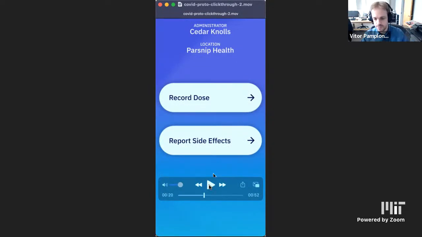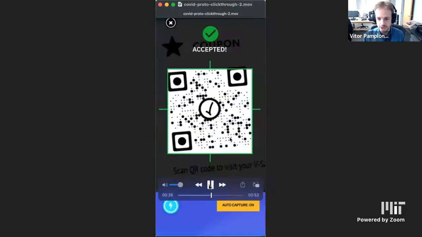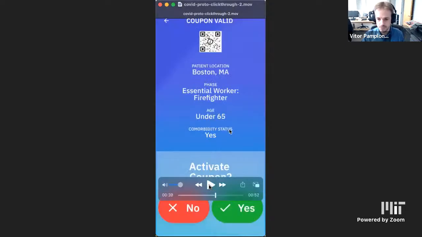When people come in, you can click record. You will read the patient's coupon or badge. If they are bringing in whatever they're bringing in, you can read it here. And by scanning, you know exactly what phase this person is supposed to be in. You can check with their IDs or with their employer, for instance, but ideally you can see it on the screen and you can activate the coupon right here.